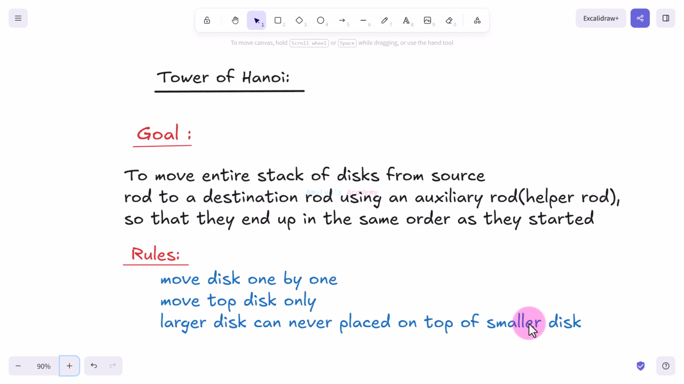First, you can only move one disk at a time. Second, you can only take the top disk of a stack. And the most important rule, no big disk on top of a small one. A small disk can never support a larger one. So a larger disk can never be placed on top of a smaller disk.